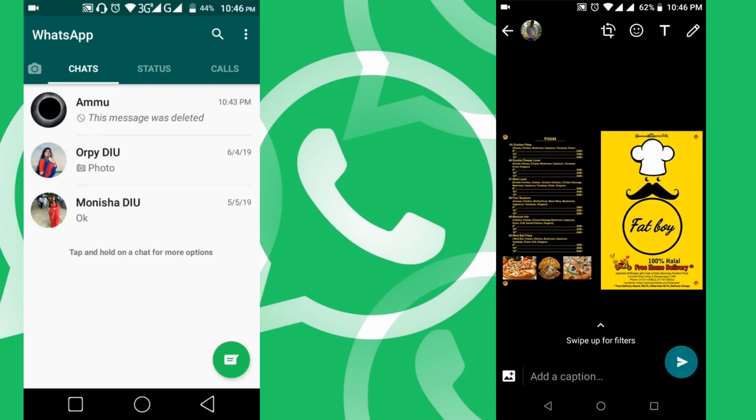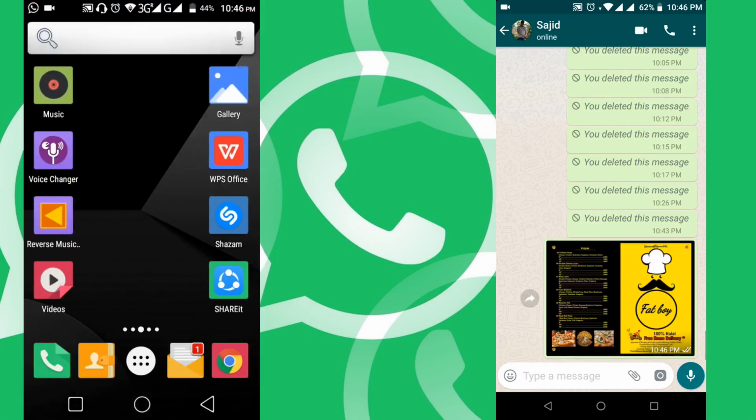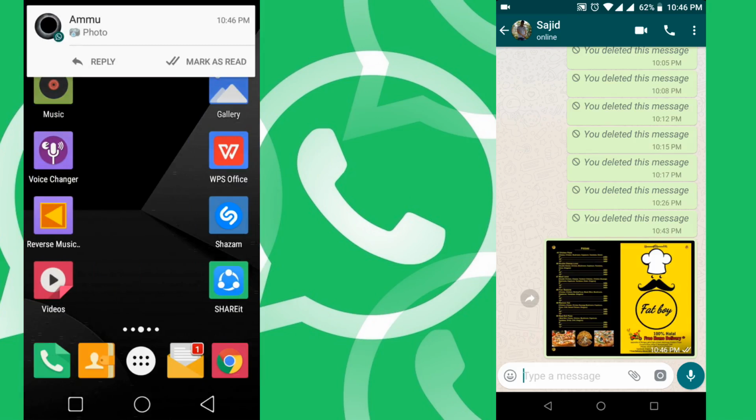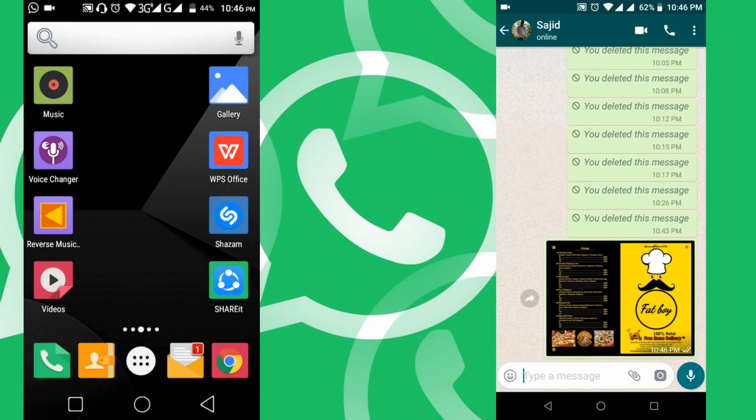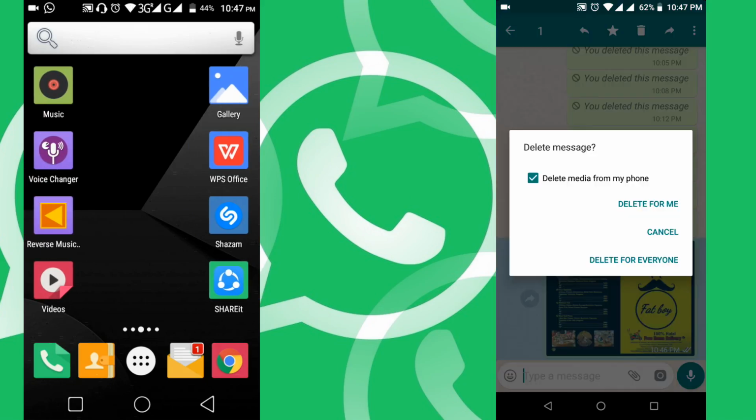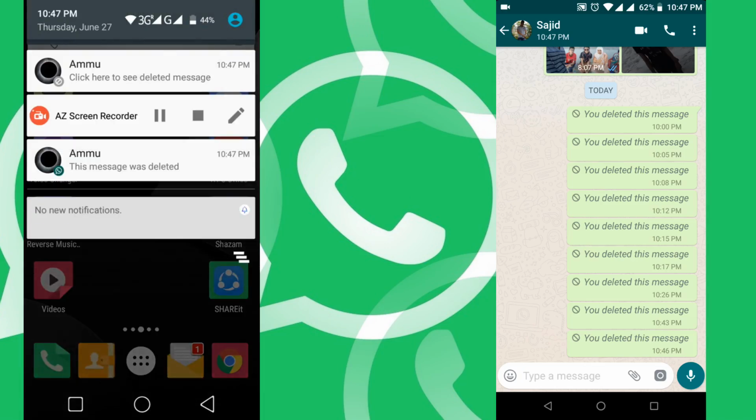I send the image message, and it arrives here. I get that message, but I don't read it. Now I delete this message from the other phone, and I delete it for everyone, so that both the sender and the receiver can see that. Now you can see that another notification appears here, which means you can click it to see the deleted messages.